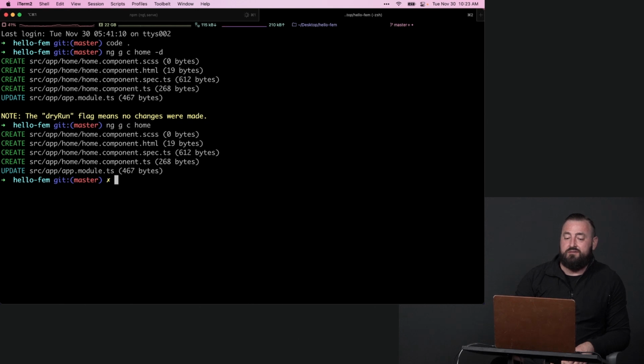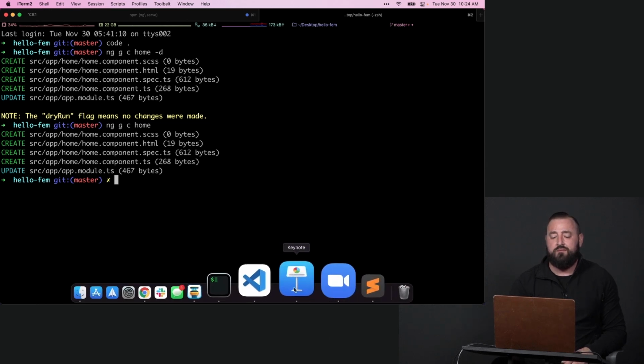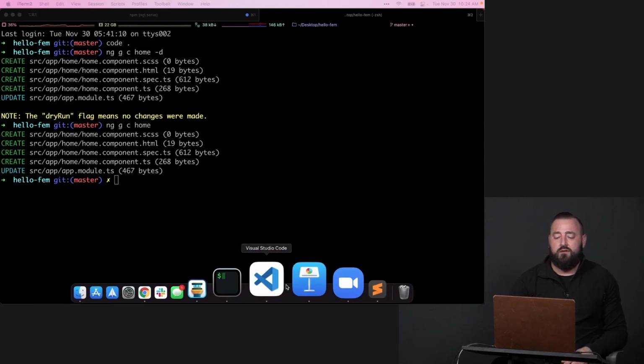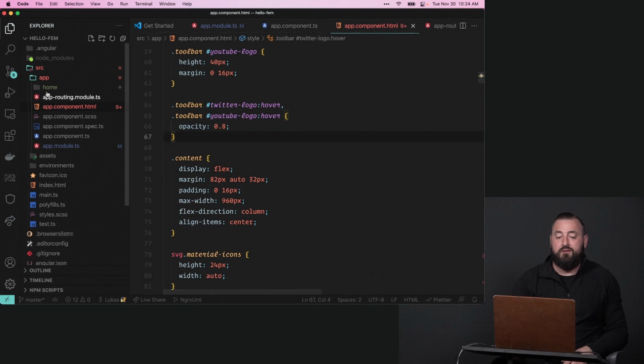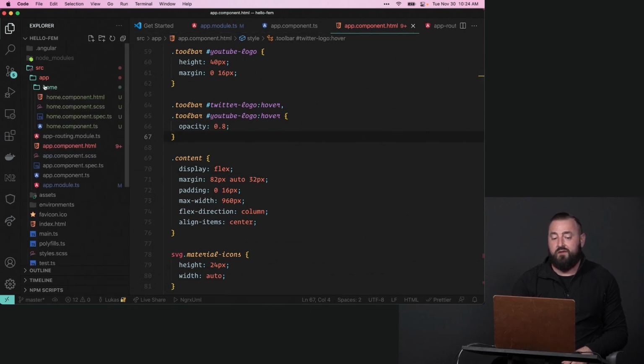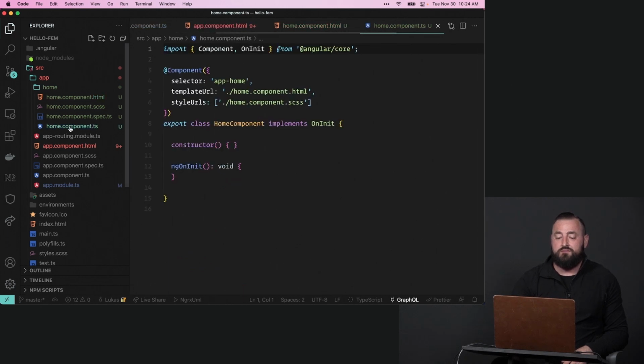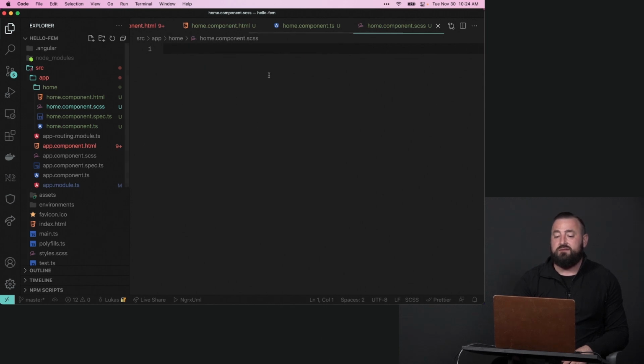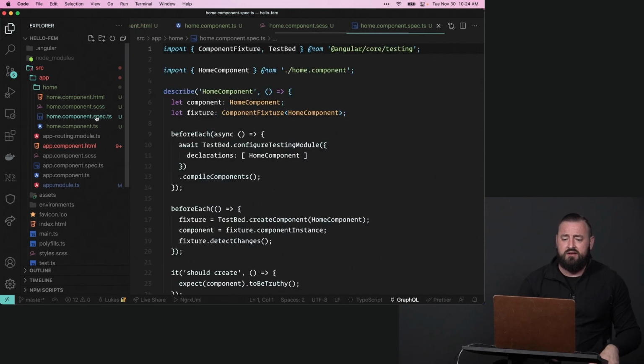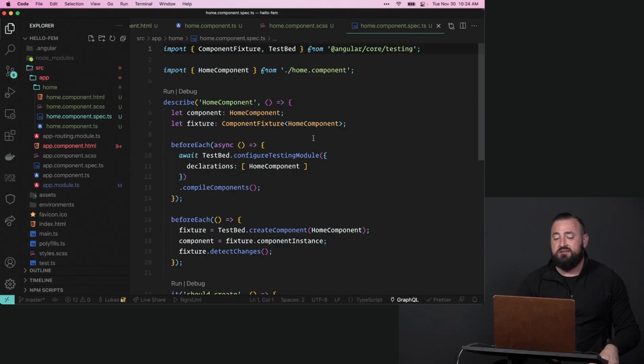And you can see here now we have our home component. And if I go back into my code, you'll notice here that inside of app, we have the home component, our component class, and a .scss or Sass file that we can put any kind of component-specific styles in, as well as a spec file here.